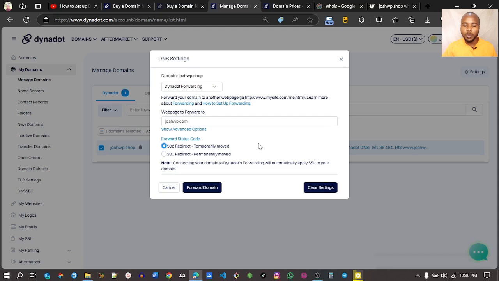You can do this maybe when you want to purchase different domain extensions for your website. Maybe you have a website like mine, joshwp, and you also want to register joshwp.org, joshwp.net, and then you want your main domain name to be joshwp.com. So you can forward the rest of the domains with a 301 or a 302 redirection to point to your main domain name. That's how it works. So after doing that, you just click on forward domain name. As simple as that.